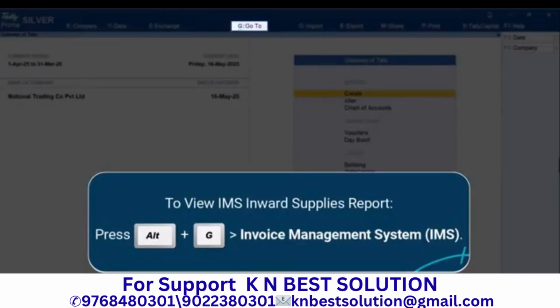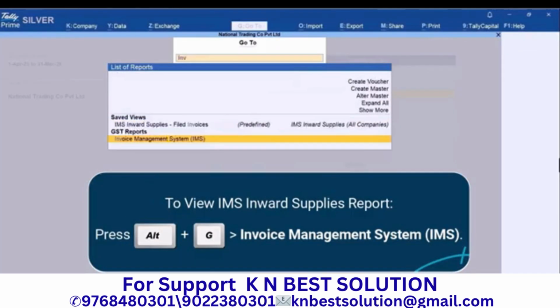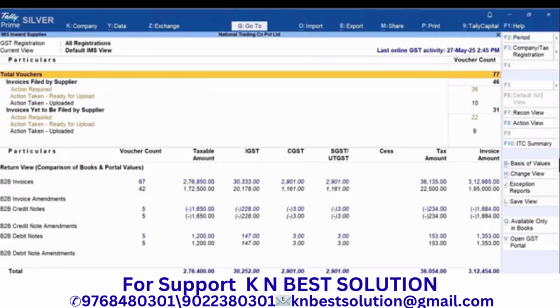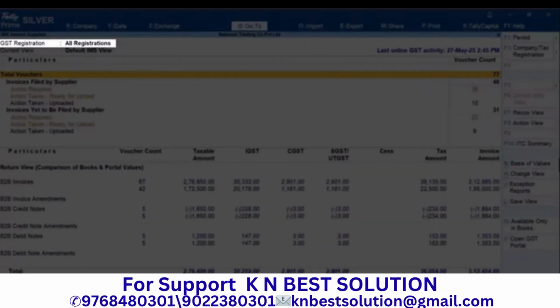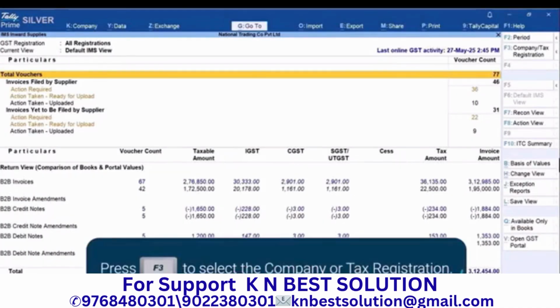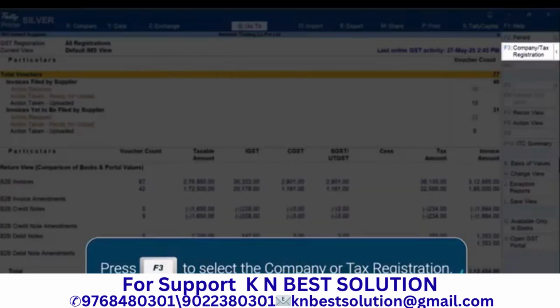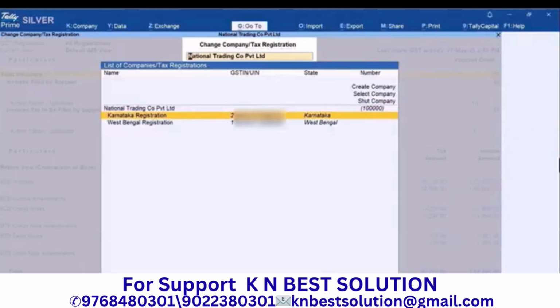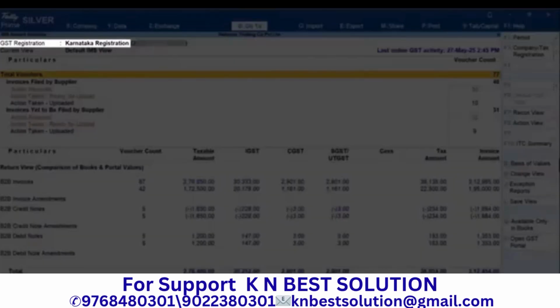Press Alt-G. Type or select Invoice Management System and press Enter. By default, the report will show the data from all your GST registrations. If needed, you can view the data only for a particular registration by pressing F3. The report opens in the default IMS view.